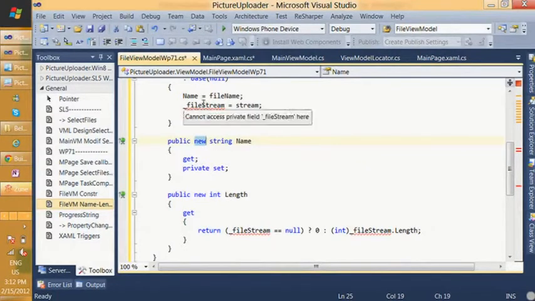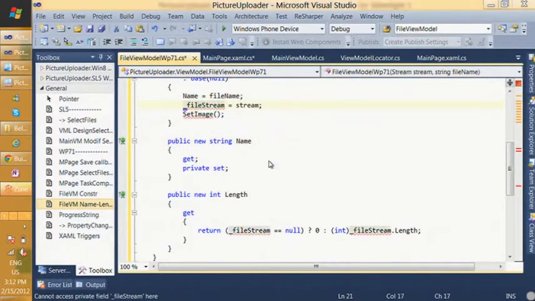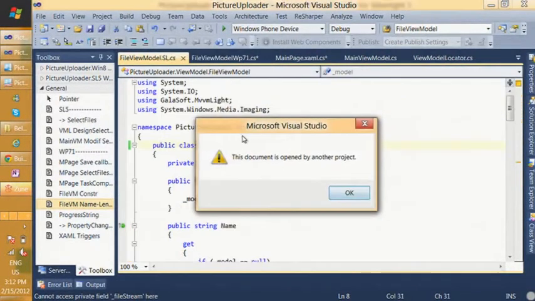And here I see that I have a problem because file stream is private and set image is private, which is really the biggest disadvantage of subclassing something, is that you have to plan in advance and make stuff protected instead of private. So that's why I usually prefer other ways. I don't really subclass as much as I extend. But anyway, we can do it here because we own the code.